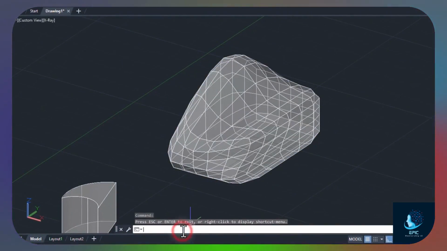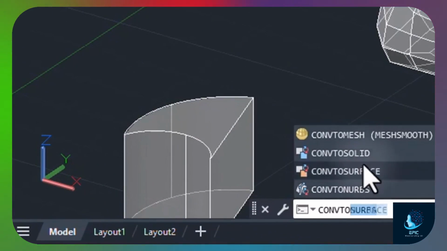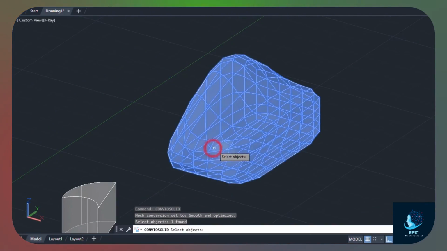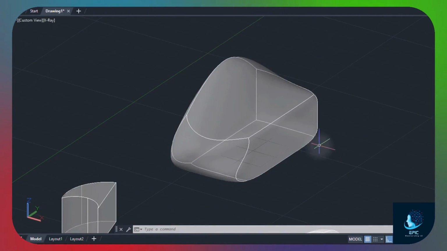Finally, to convert the mesh to a 3D solid, type Convert to Solid on the command line, press Enter, select the mesh, and press Enter again.